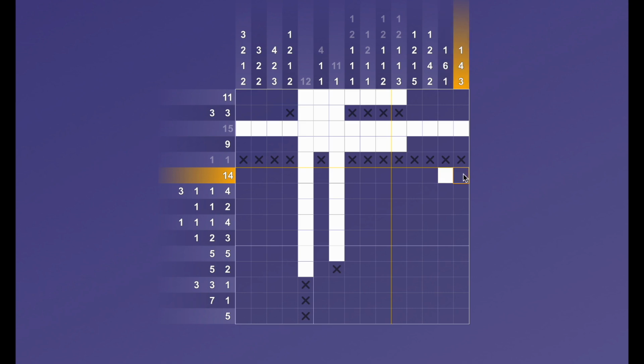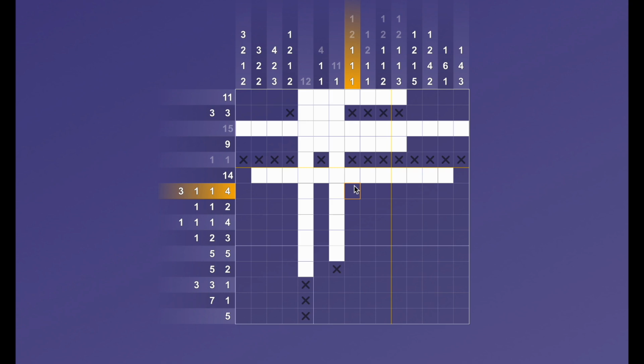If it started over here and go 1, 2, 3, 4, 5, 6, 7, 8, 9, 10, 11, 12, 13, 14. In this column, this is a 1, so I'll put an X. In this column, it's a 1, so I'll put an X. In this column, it's a 1, so I'll put an X. This column, it's a 1, so I'll put an X.